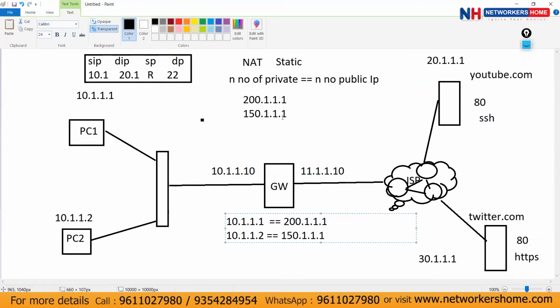Static means what, guys? Manual. Now, if you have hundreds of PCs and hundreds of public IP addresses, I need to do 100 configurations. One mapping will take 3 commands, which means if you have 100 hosts, you need to type in 300 commands. That is also one of the hectic things. Am I right? This is how static NAT works, one-on-one mapping.